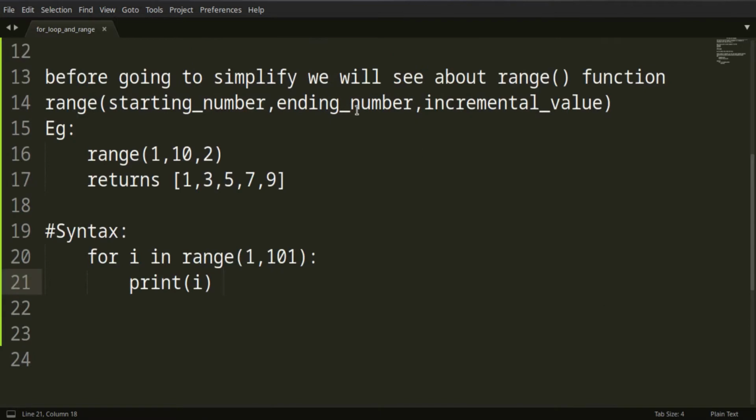Before going to simplify, we will see about range function. Range function returns a list of numbers from starting number to ending number with an incremental value. The parameters for range function are starting number, ending number, incremental value. For example, range of 1, 10, 2, which returns 1, 3, 5, 7, 9. 1 is the starting number, 10 is the ending number. Every time it iterates, it adds plus 2 to the before number.